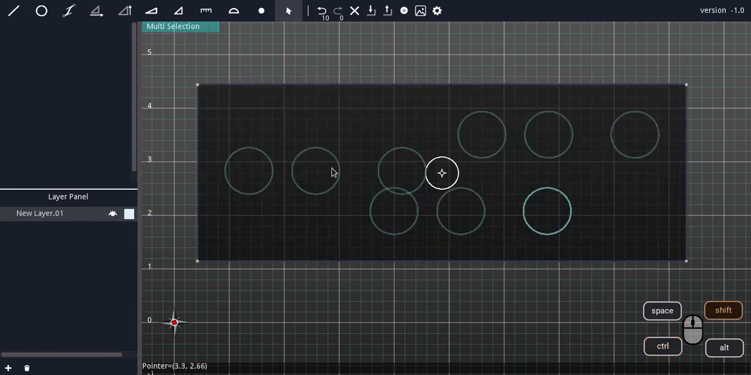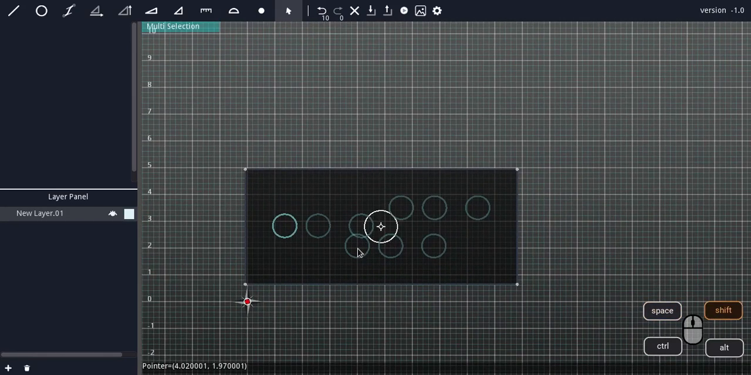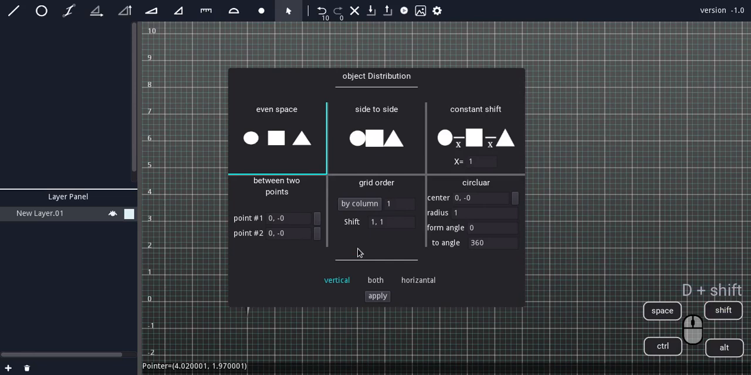And now let's move to the next panel, which is the Object Distribution panel. To open this panel, press Shift D. This panel consists of 6 methods to distribute objects. Let's start with the first one, which is constant shift. Here you define the amount of shift between each object, let's say 2, and then you specify the axis, horizontally.